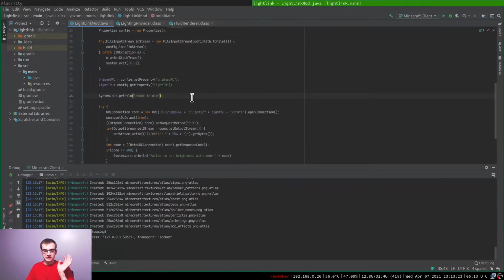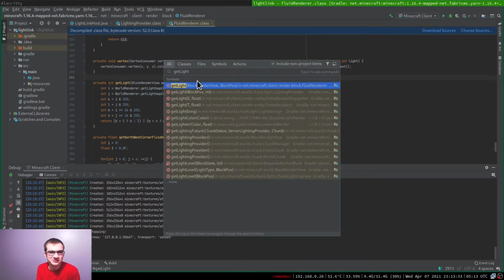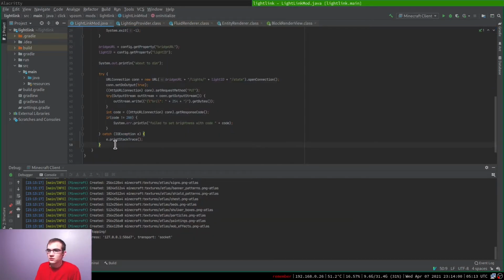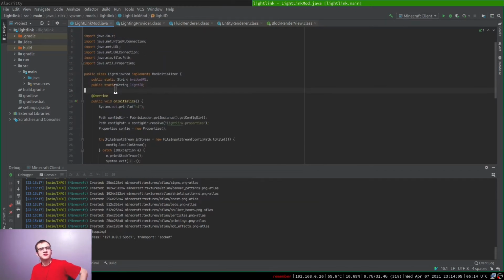So the next step is figuring out the brightness within Minecraft. And we found this inside Fluid Renderer. Is there something that seems more generic than that, though? Okay. I don't think Fabric does events, so we're probably gonna need a mixin. 'Cause it's not like this is on a block. I just need it to run all the time. So yeah, let's figure out some mixins.